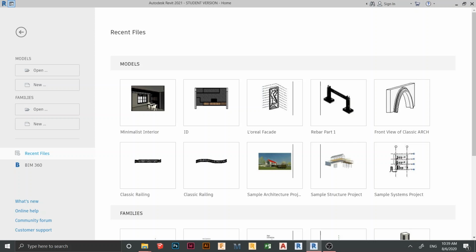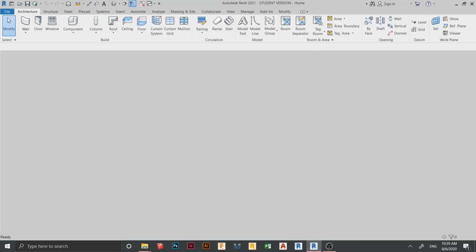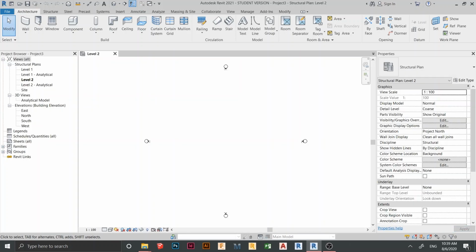Here I'm in Revit, so I'm going to Model here, then pressing New. In this case, I prefer the structural template because we are working on structural. Just hit the structural template, then press OK. Alright, here we are in the Revit interface with the structural template.